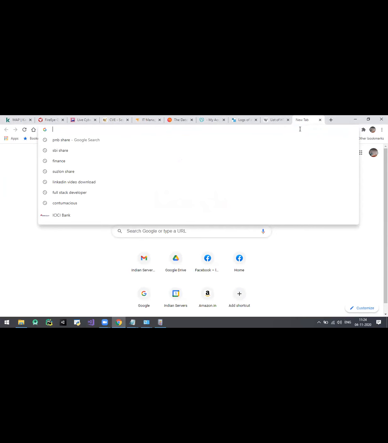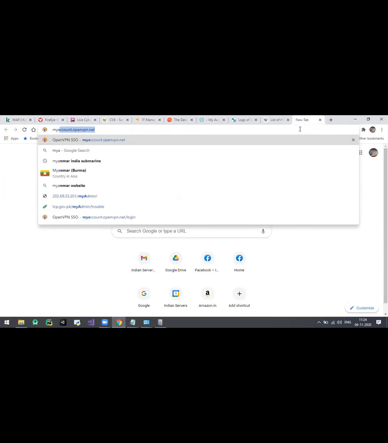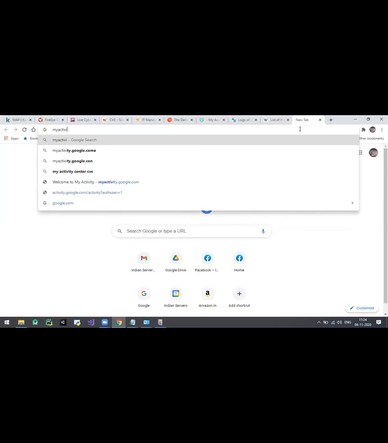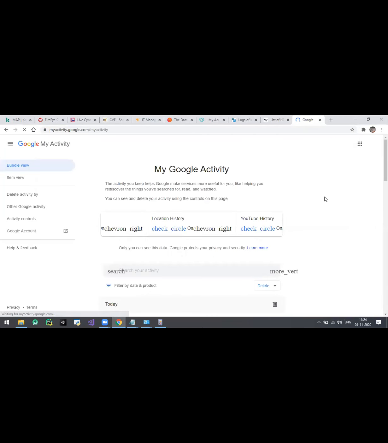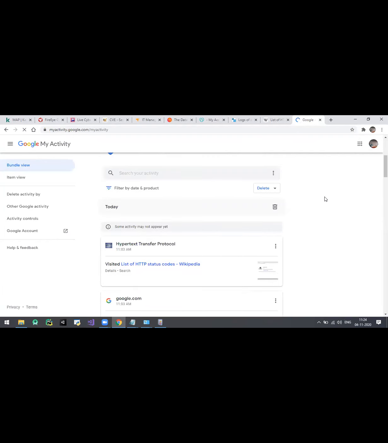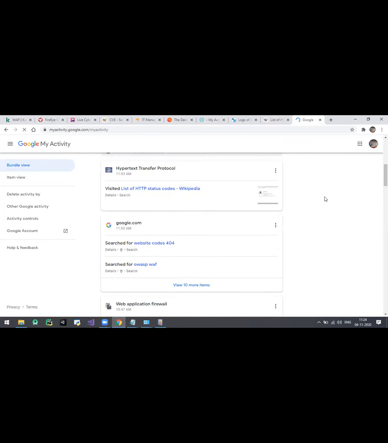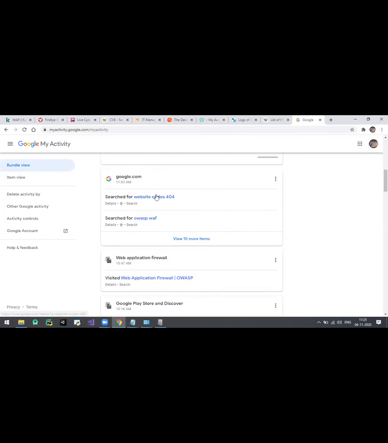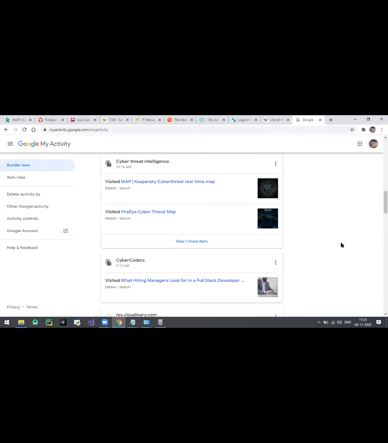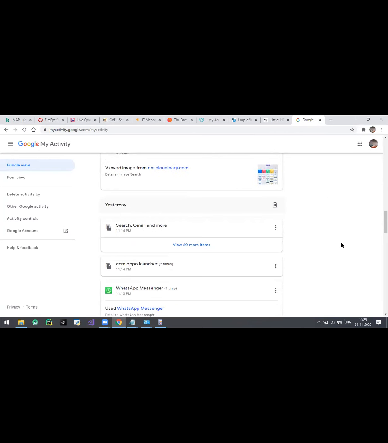For Google, just go to pages like myactivity.google.com. Whatever you're browsing, all those websites, your YouTube history, all the activity, what type of things you're searching, all that information will be recorded by this. See, a few minutes back, I searched for website codes or HTTP codes, OAuth, WAF, web application firewall. These are the things I have searched.